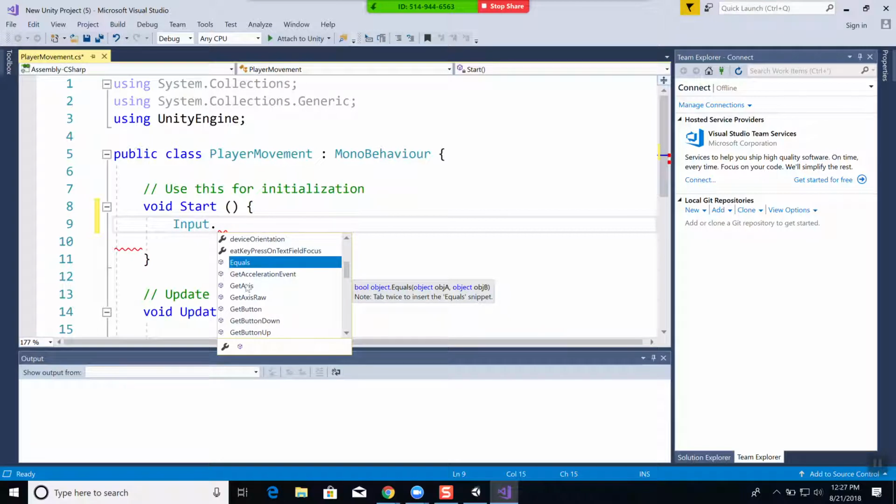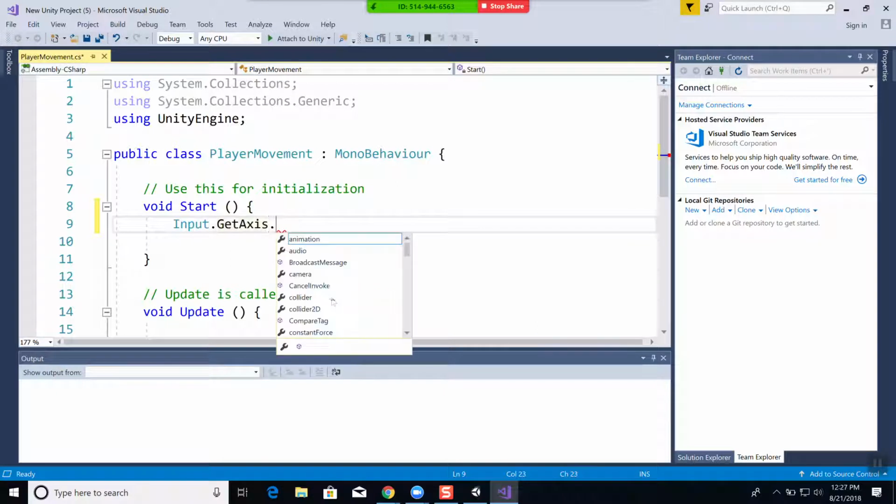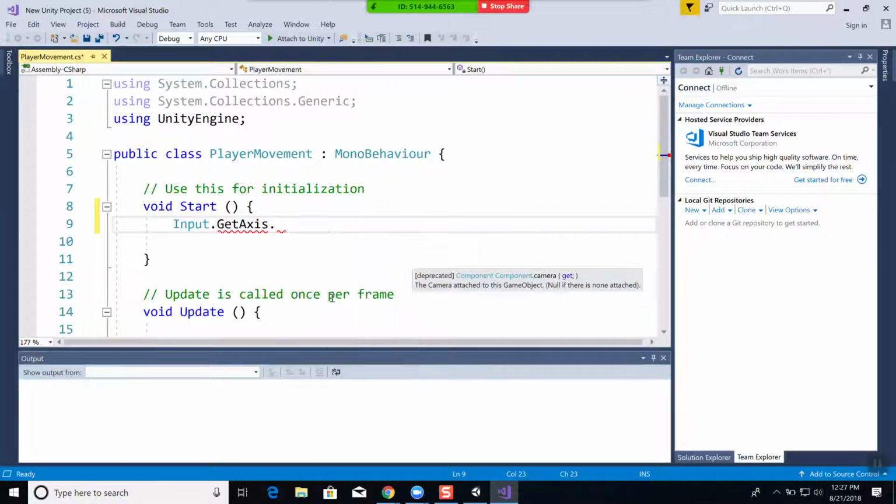So if I start typing get access, now if I do another dot, I can choose camera. Now if I do another dot, nothing comes up. So that's all that you can do there. Now, in some cases you can do beginning parentheses, closing parentheses, and return something, or you can pass something in, and we'll see that.